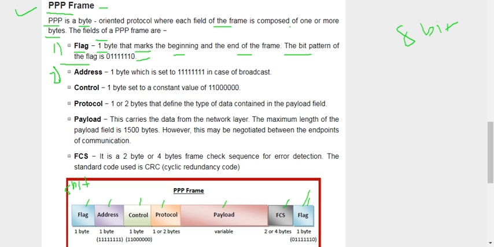Second will be the address. So it is also a 1 byte field which is set to 8 times 1. So in case of broadcast messages, this address field will be set to 11111111. So that is a 1 byte field.